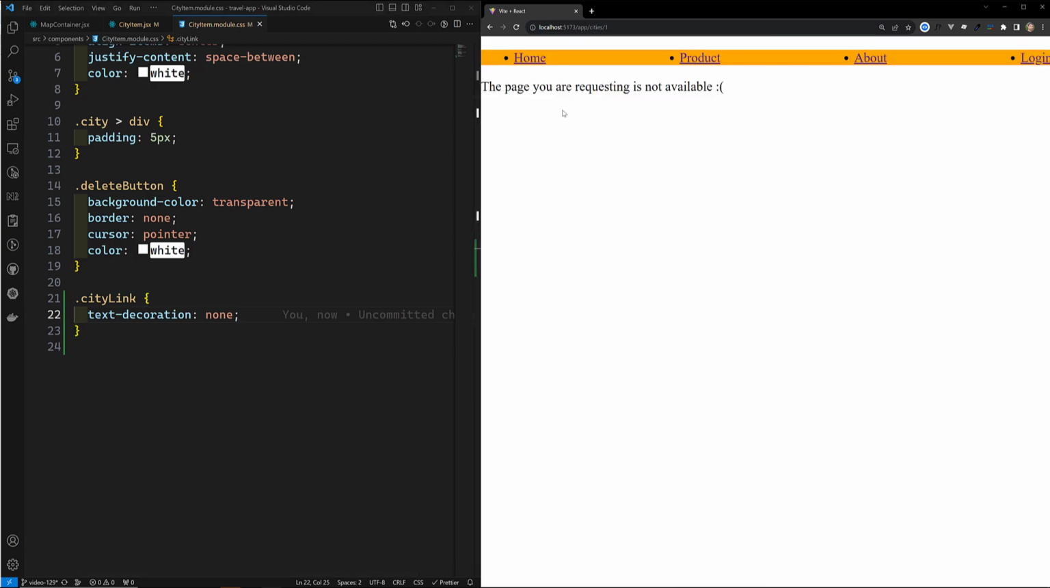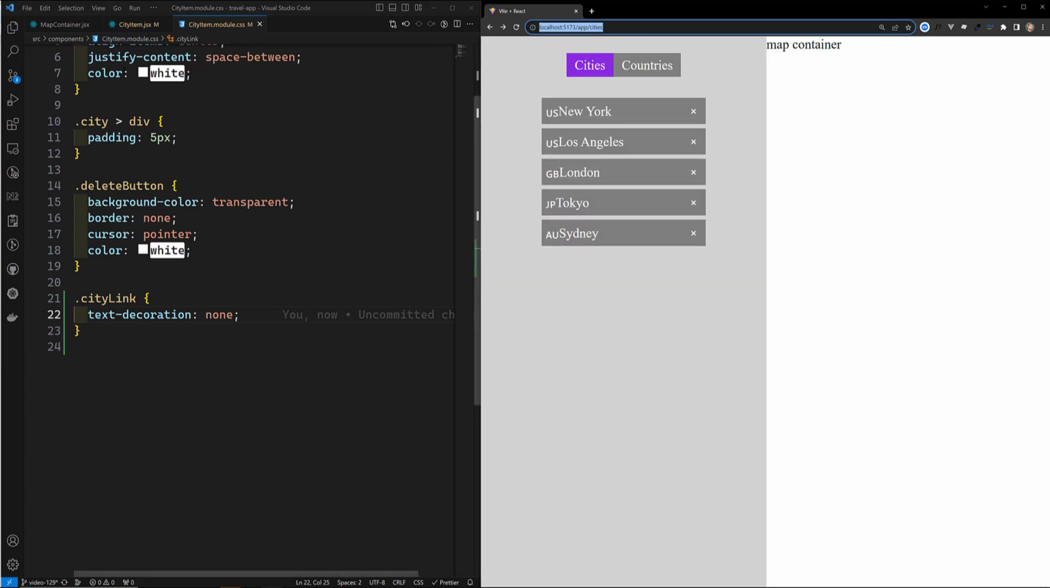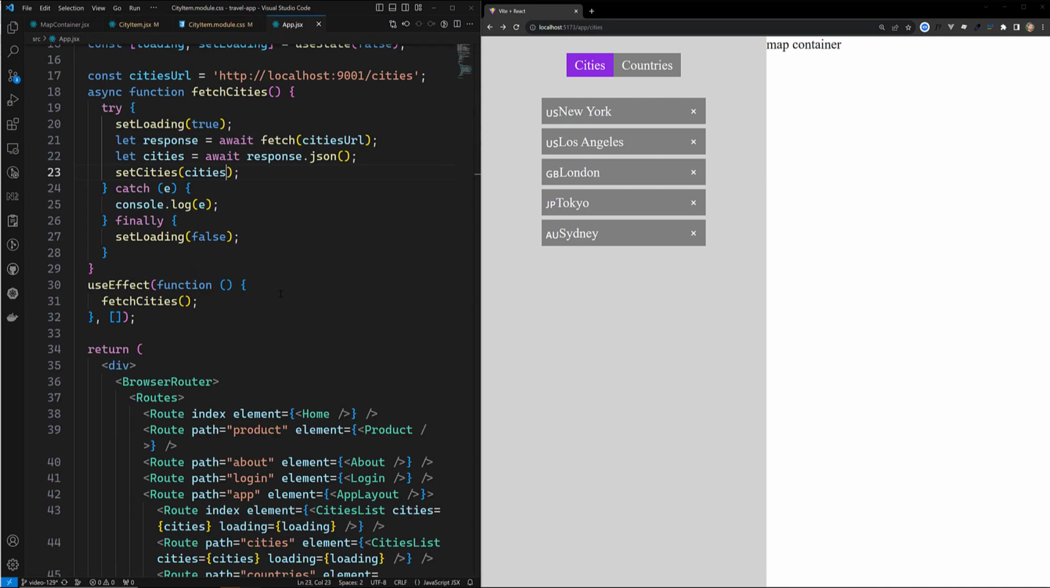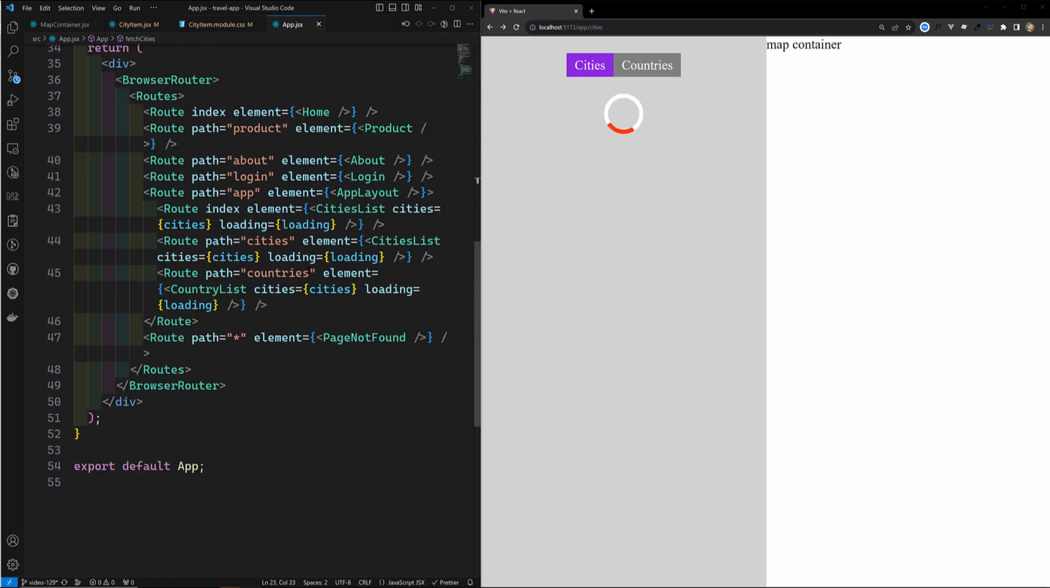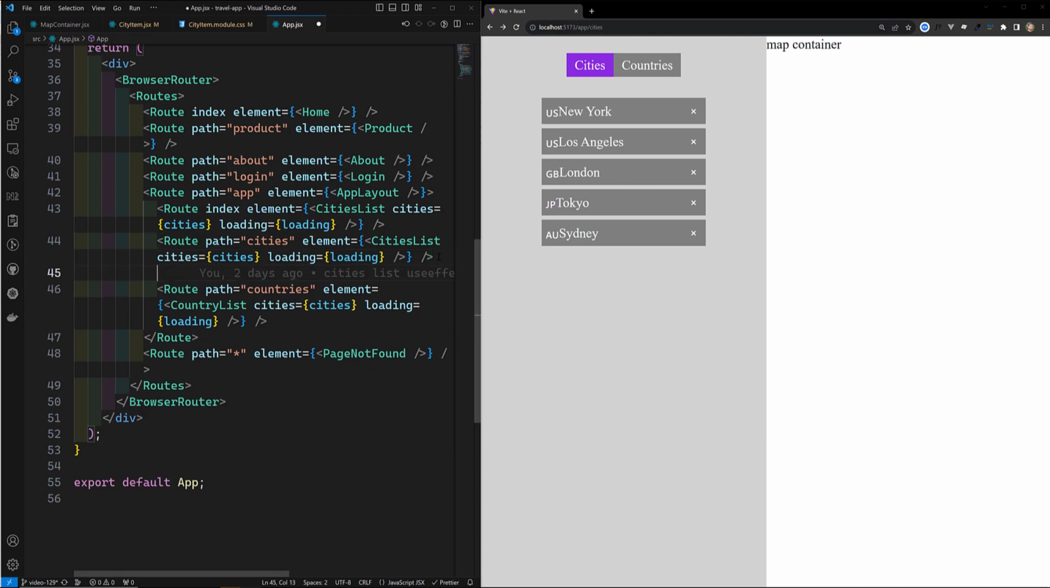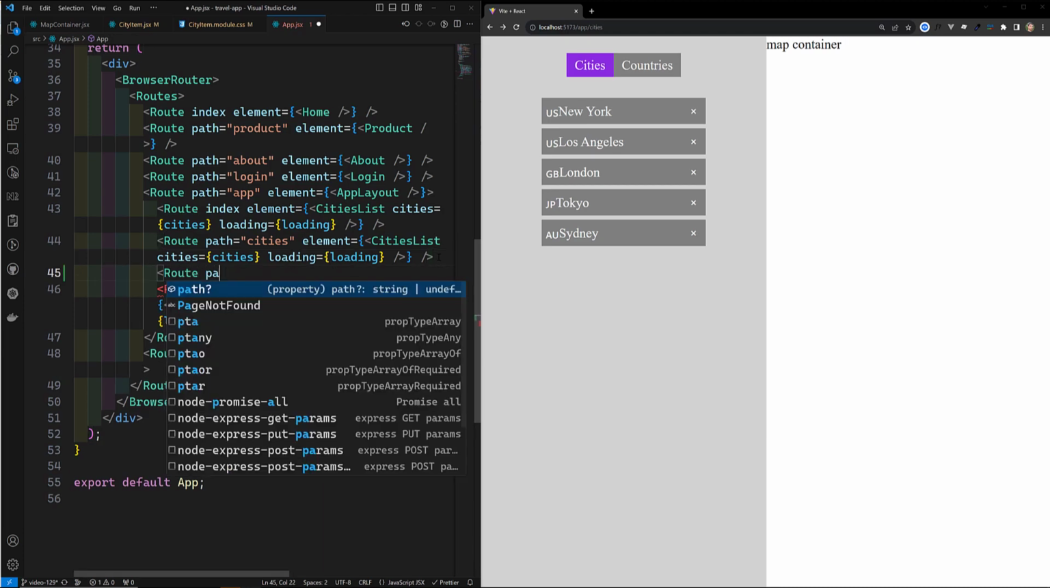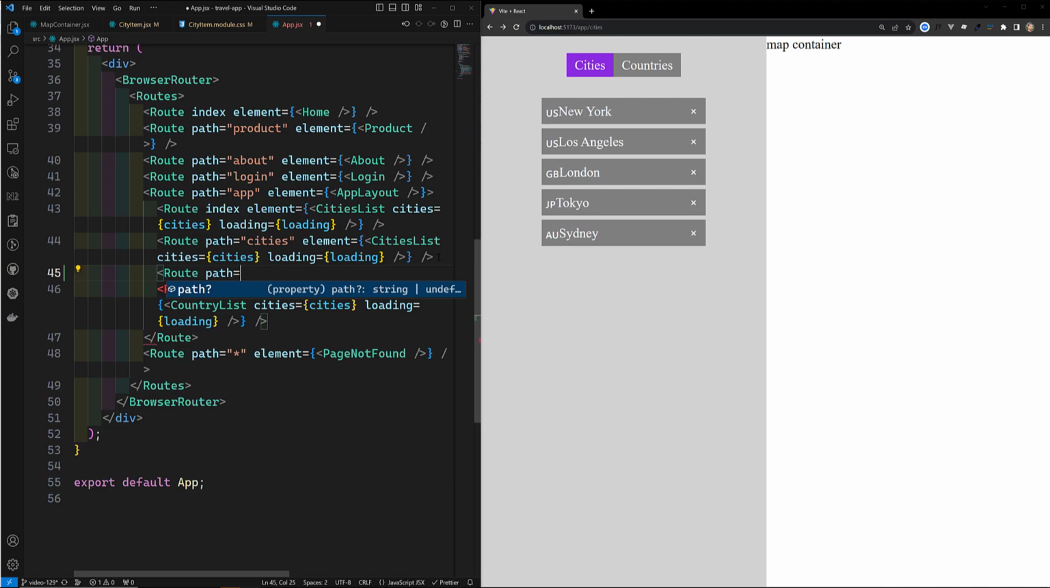Now when I click on this, it is moving to app/cities/1, but it is showing an error message, a custom 404 message. So for this we need to write the routing. Here we need a Route with path equal to cities/:cityId. So whichever the ID you are having, the dynamic param, that one is the ID.